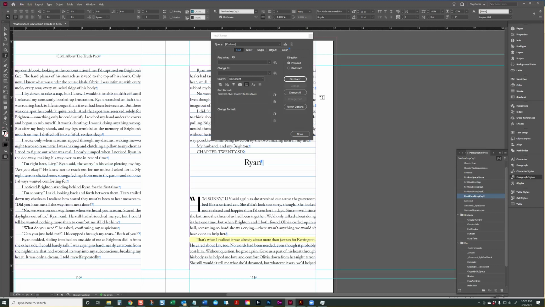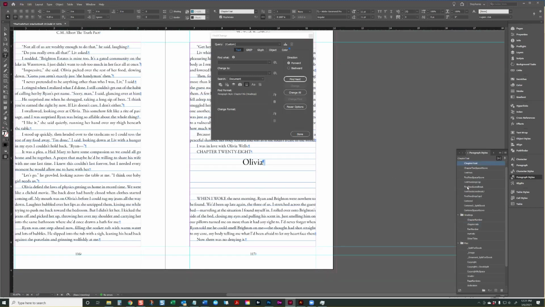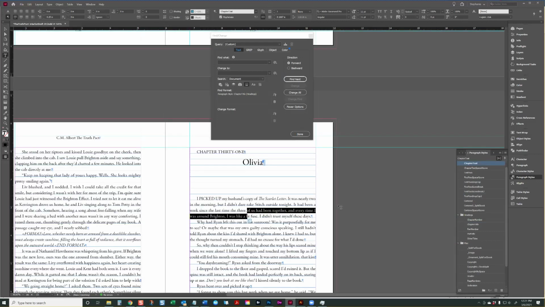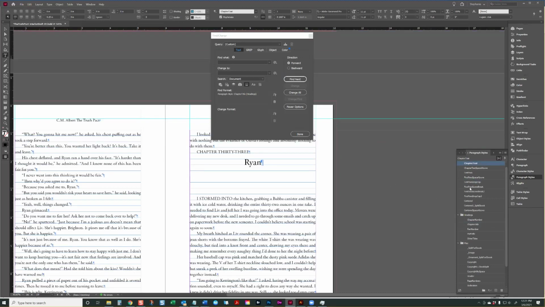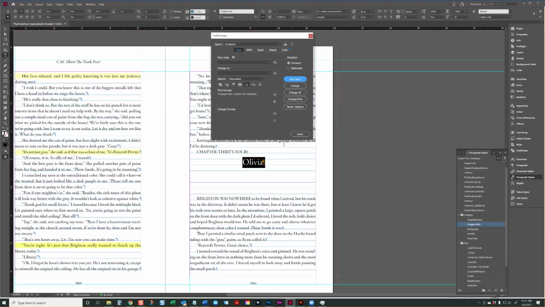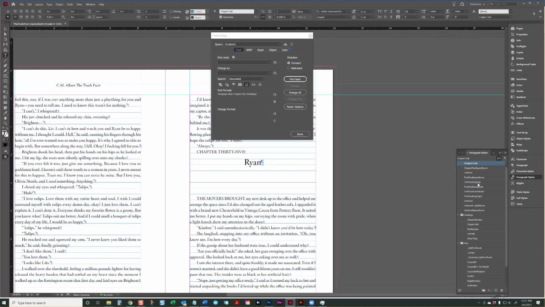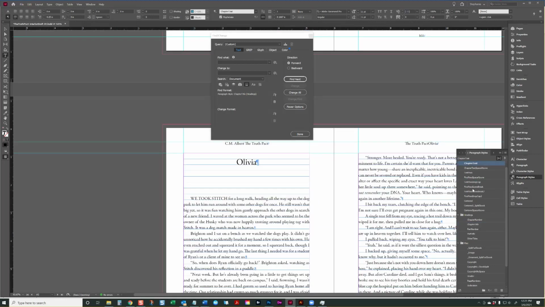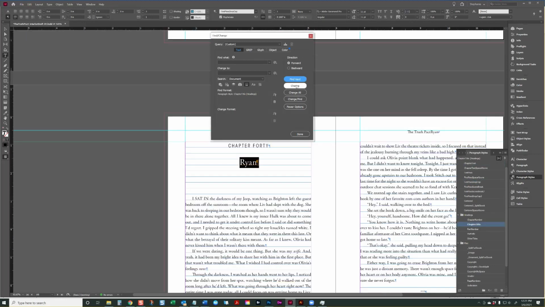This one gets first pair drop cap 2, first pair drop cap, first pair drop cap 2, first pair drop cap, first pair drop cap, first pair drop cap. And when you have a lot of chapters, this can get very monotonous, but once you set it up, it will be done.